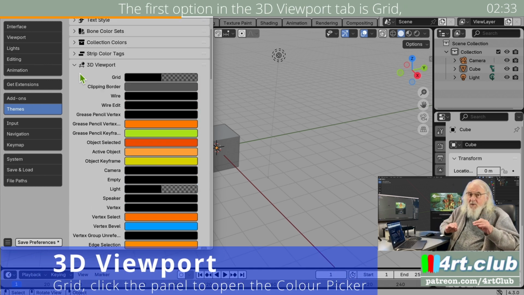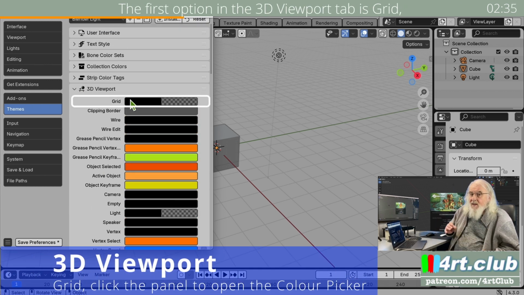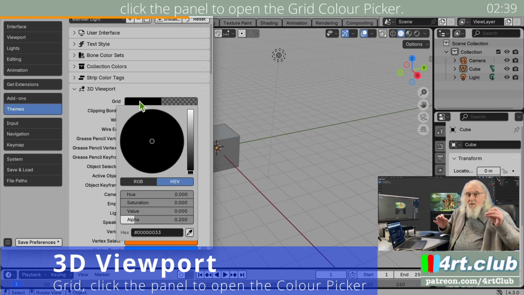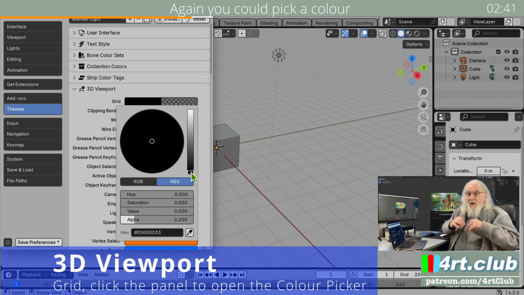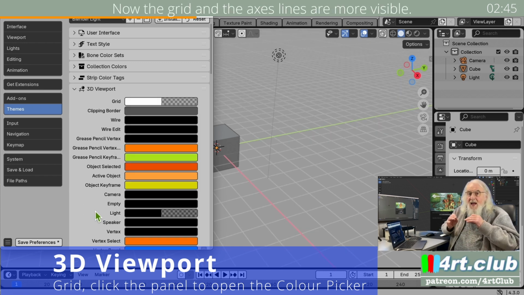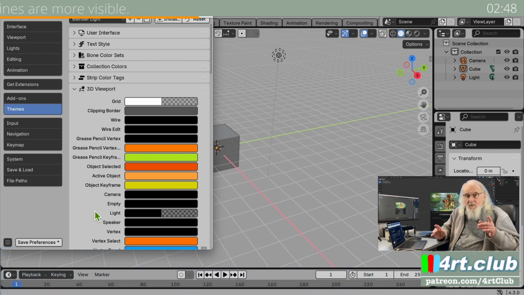The first option in the 3D Viewport tab is Grid. Click on the panel to open the Grid Color Picker. Again, you could pick a color. I prefer to make the grid white. Now, the grid and the axis lines are more visible.